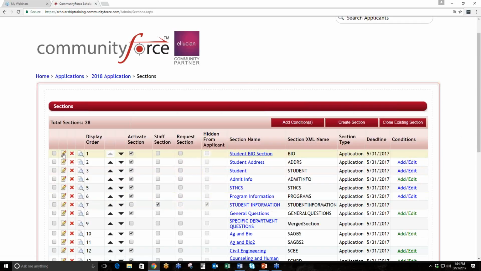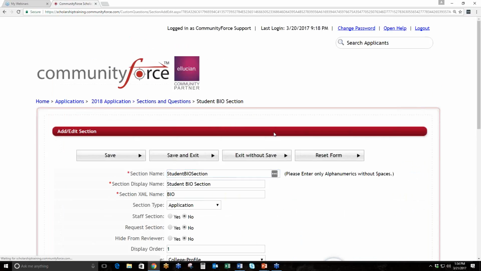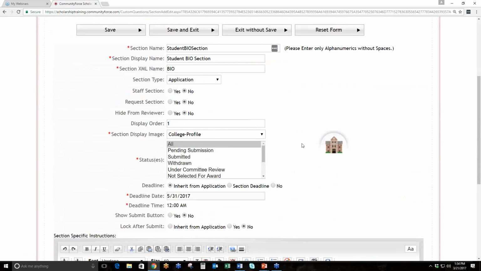So of course, the general information section, the section setup page, is this page here that you see. The first item you see is the section name. The section name is what you see internally. It doesn't have any alpha or numeric spaces. This is your internal name. The display name, however, is the name that the applicant sees, the section display name. So when the applicant comes to this section, this is the name that they're seeing.